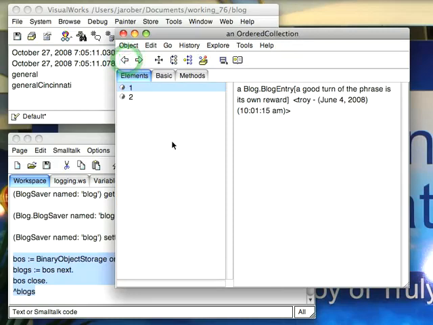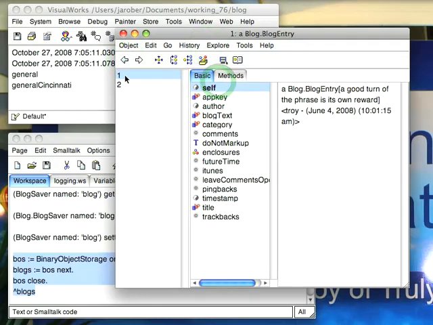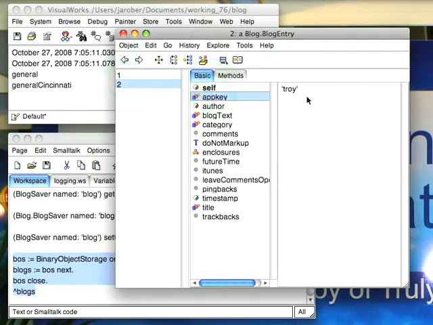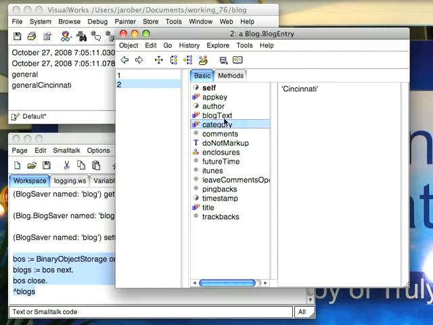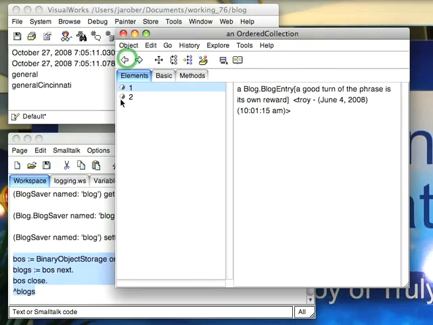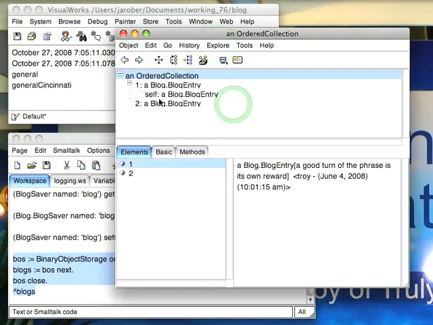Let's go back to this level and go to parts here. Now you see over here I've got my collection. Over here I've got the instance that's in the collection. Then over here the thing that I happen to have selected in the instance variables. So that's kind of a neat view. I can jump back, and if I go to explore again, I can go to visited, and it'll show me a historical view of where I've been.